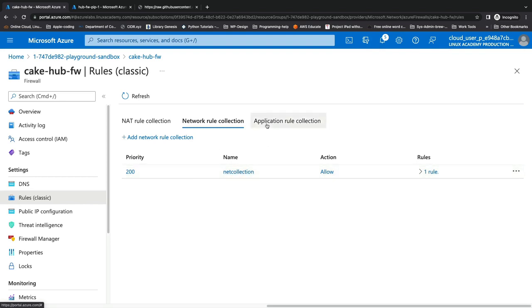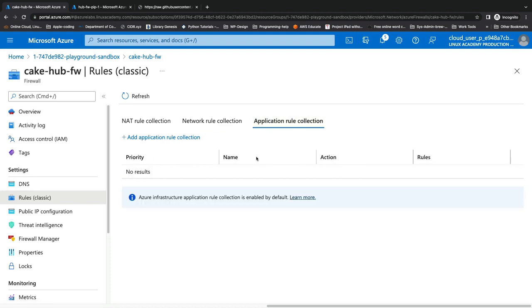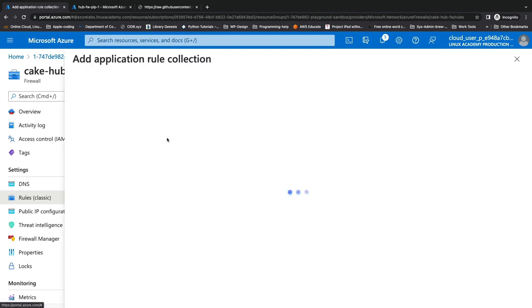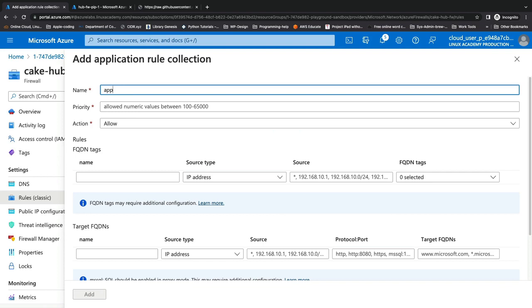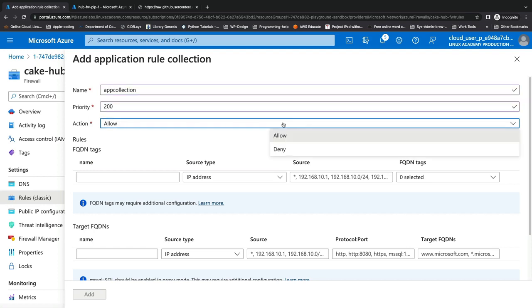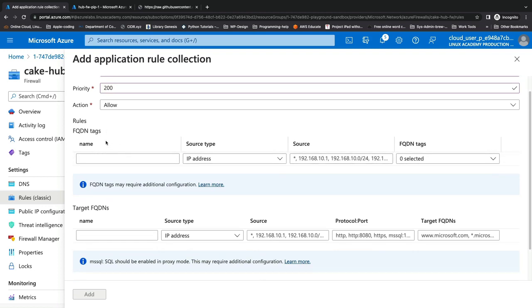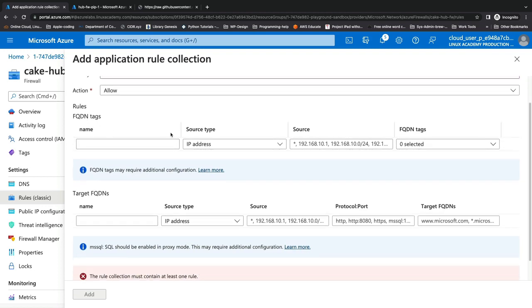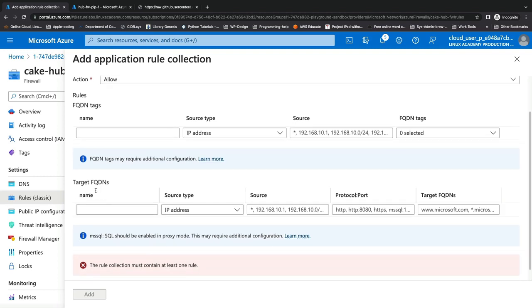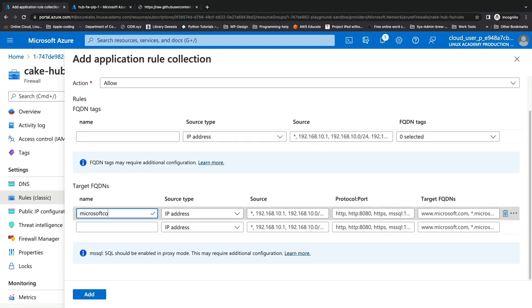And we'll move into our final rule type here, application rules. For our application rule collection, we'll add it in. We'll call this our app collection, following our theme of naming our other collections. We'll specify our priority here of 200. Our action can be allow or deny. And with these rules for application rules, we can use FQDN tags, or we can use target FQDNs. And in our case, we're going to use a target FQDN here. We're going to call this our Microsoft com. And then the source type here is going to be IP address, and it's going to be anything coming from our subnet.